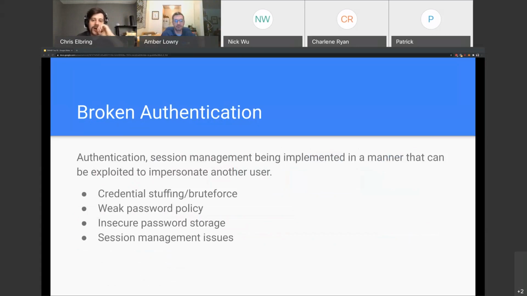All right, broken authentication. So authentication and session management. So this is verifying your identity, right? We'll talk about this a little bit later, but there's authentication and then authorization. They sound kind of similar, but authentication is proving that you are who you say you are. And then authorization is the privileges that are afforded to a user whose identity is known.